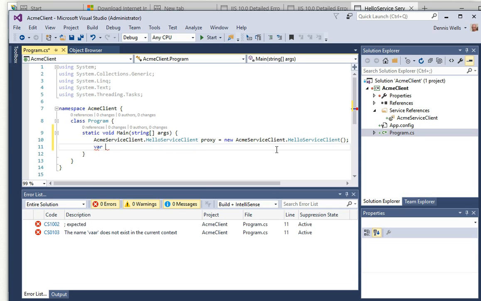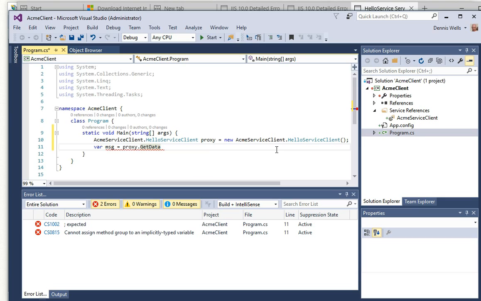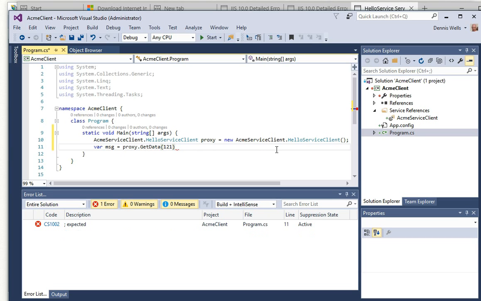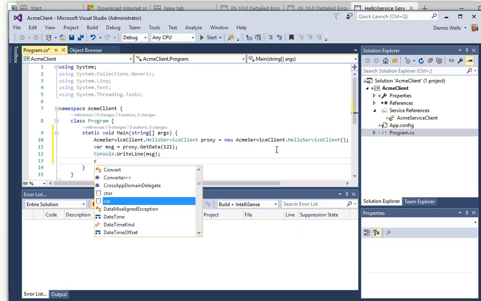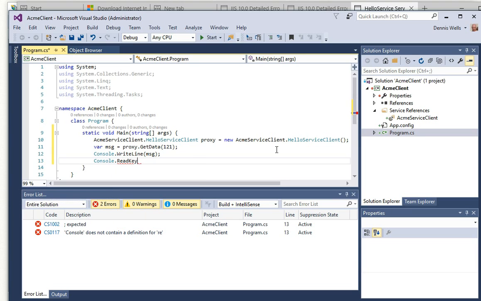var message equals proxy dot, and because it's kindly built those client-side classes and methods for us, it knows that there's a thing called get data, and just to really mix it up, let's use 121 rather than 101, and then we can say console write line message, and exactly as before, console.read key, and that should be good to go.